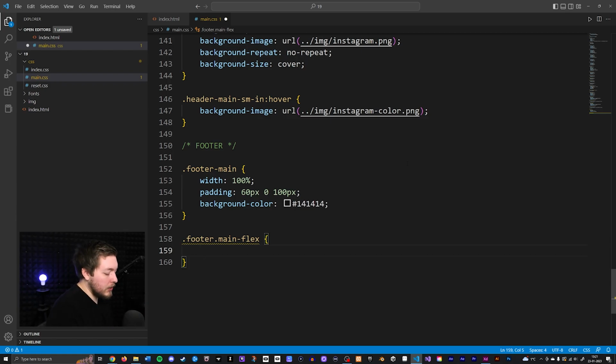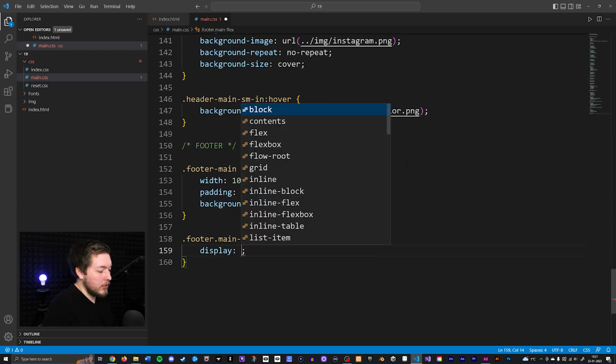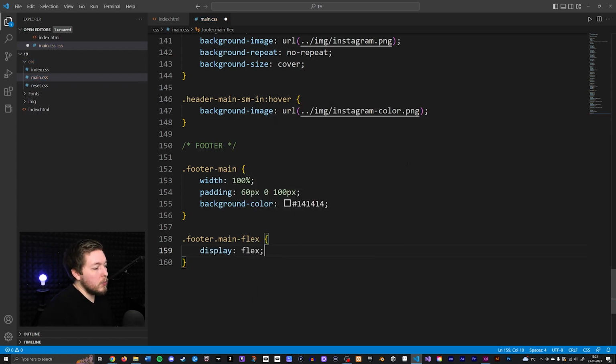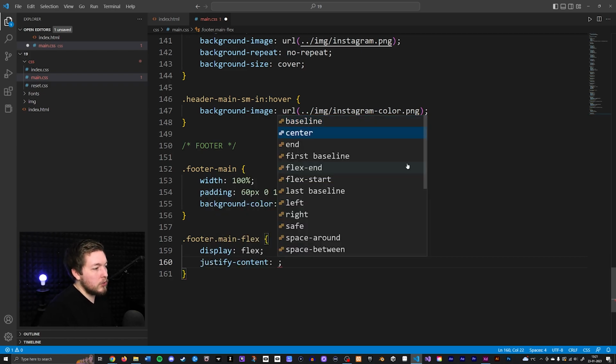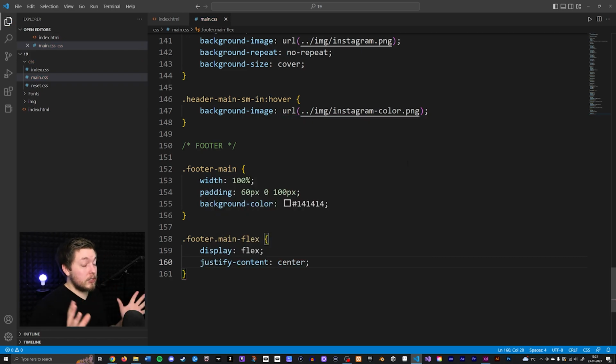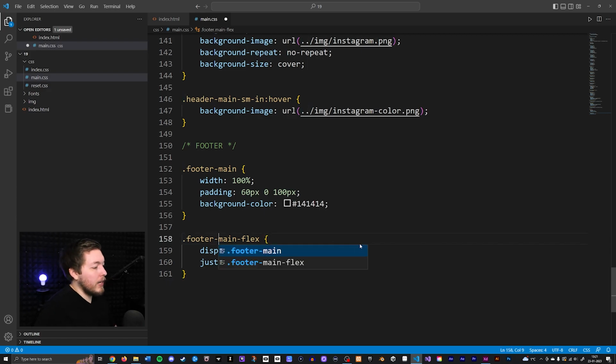So in this case here, we want to have a display set to flex. I do also want to make sure that justify-content is set to center, to make sure everything is centered inside this container here. Whoops, I did rename this incorrectly. Make sure we have a dash in here.